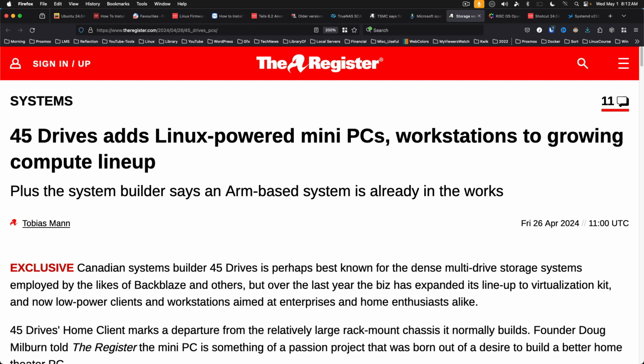45 Drives adds to its compute lineup. While 45 Drives is best known for dense multi-drive storage systems, it's adding some new product lines. The Home Client is a passion project that was born out of the desire to build a better home theater PC.